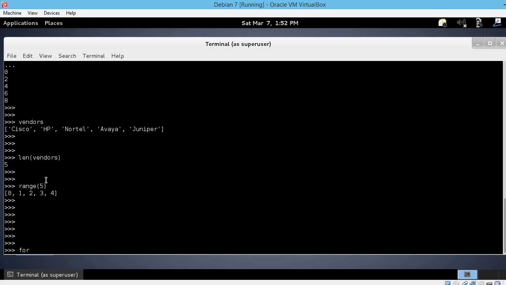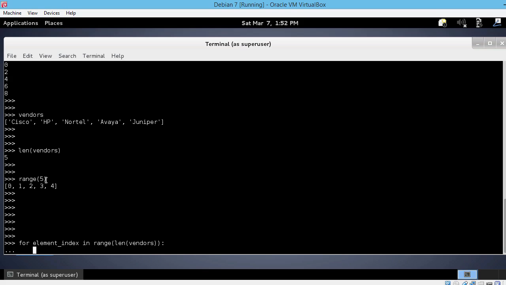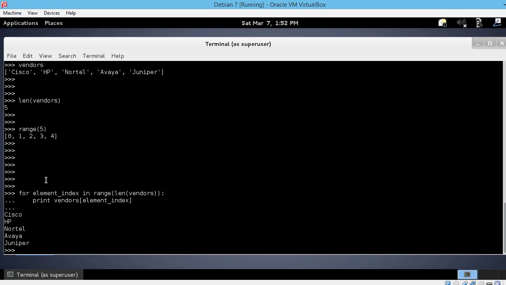So for element index in range of len of vendors, tab, and let's say print vendors, and in between square brackets element index. So what we did here is we passed the result of one function, len, to another function, range.